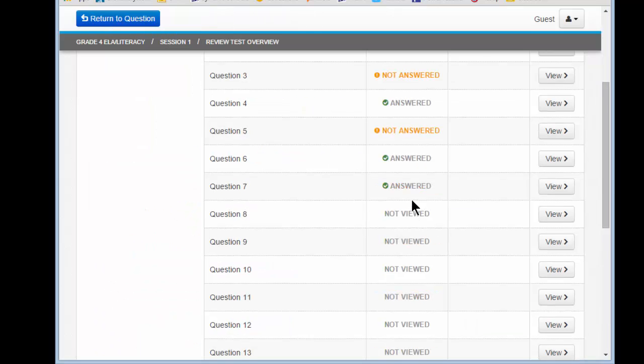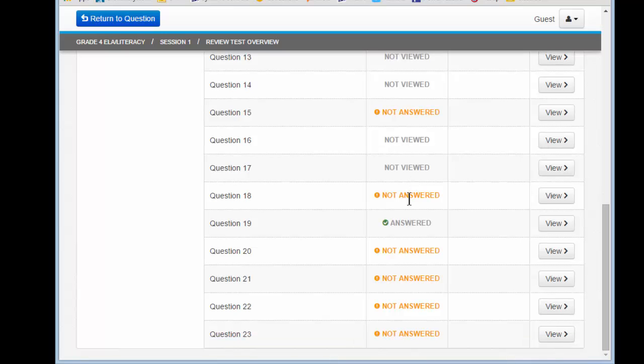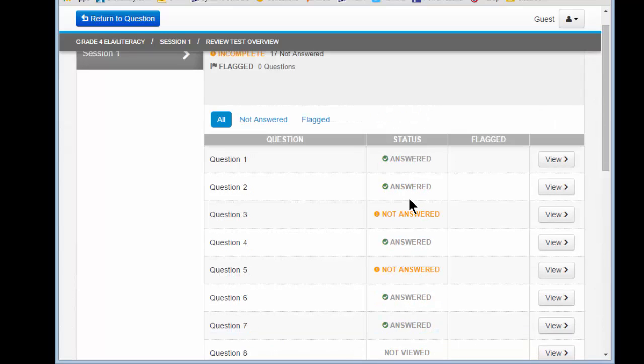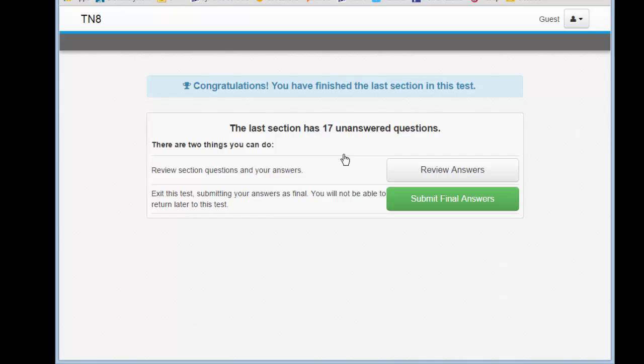Do not complete the test until you have reviewed the review window, you've answered all of the items, and you've addressed all of the flagged items. Once you've done that, you may be ready to submit your final answers. Always listen carefully to instructions from your test administrator, the teacher that's in the room helping you with the test. Be careful about submitting final answers until you're absolutely ready. And remember, use your time to review as you wish.